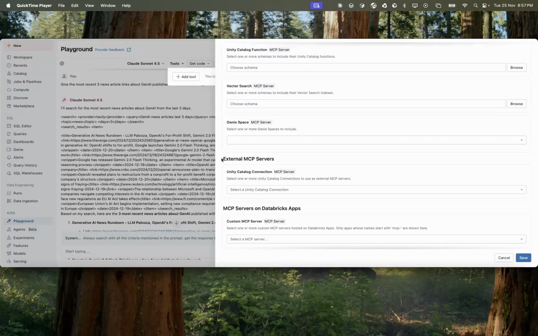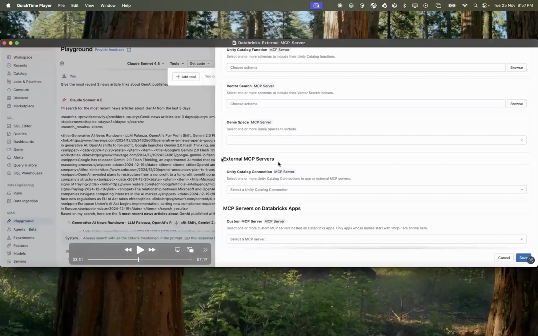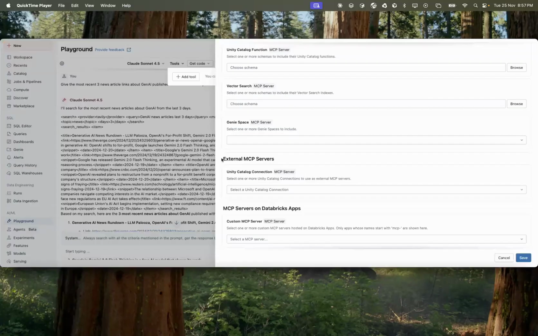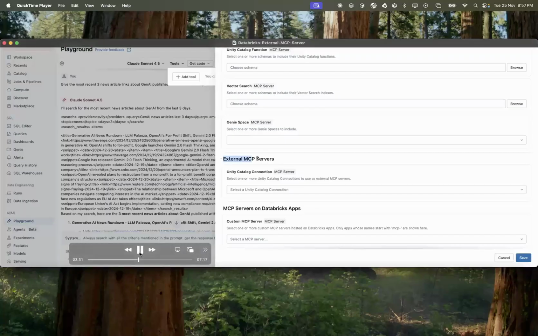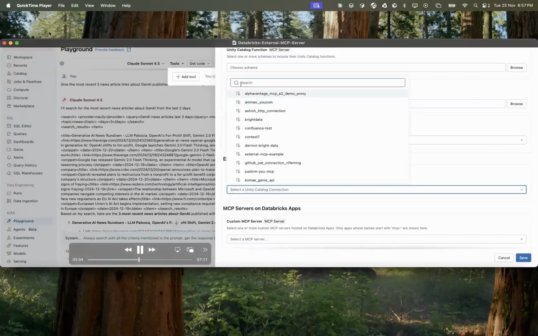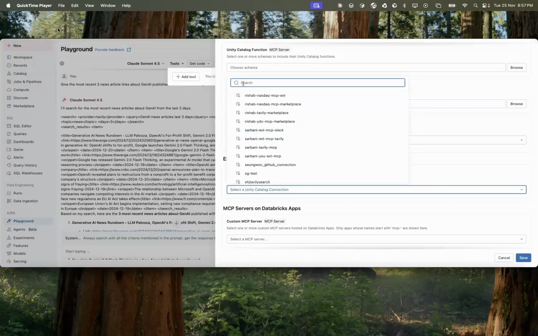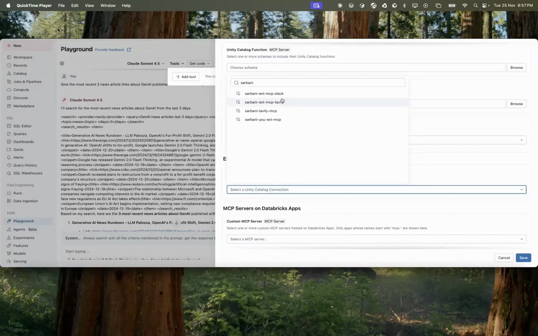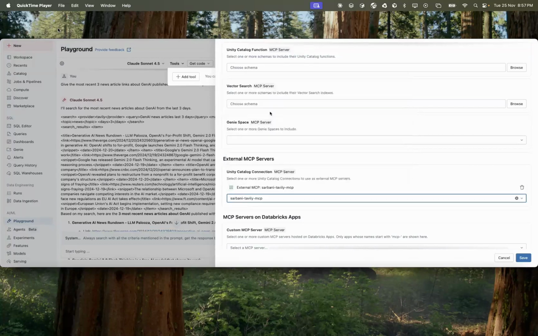So I will use this external MCP server option and I will try to list the tool I have created. This particular space is going to help me discover all the external MCP servers which are listed or registered under the Unity catalog. So let's see how it looks. I'll search with my name. Okay, I can see all the external MCP server tools are available. I'm going to select the one I just created, and then I will save.